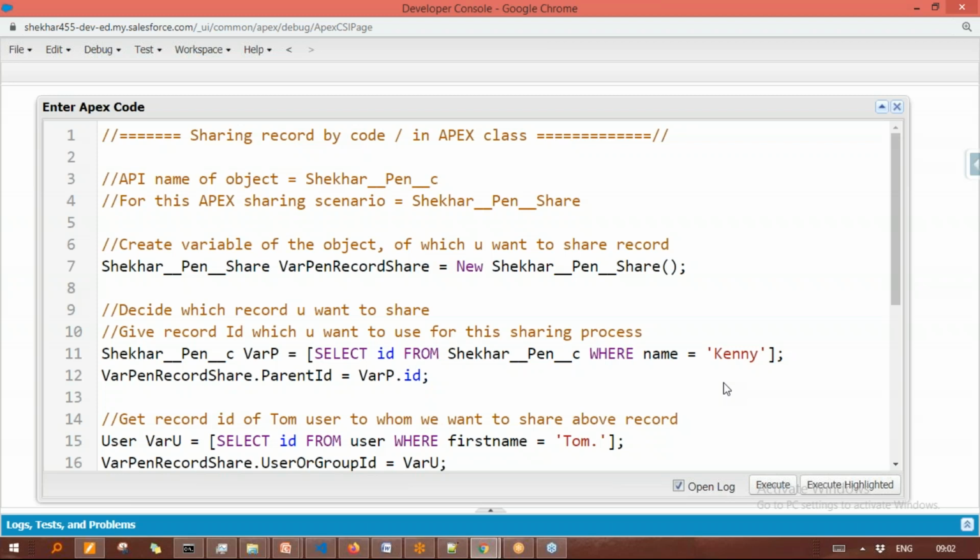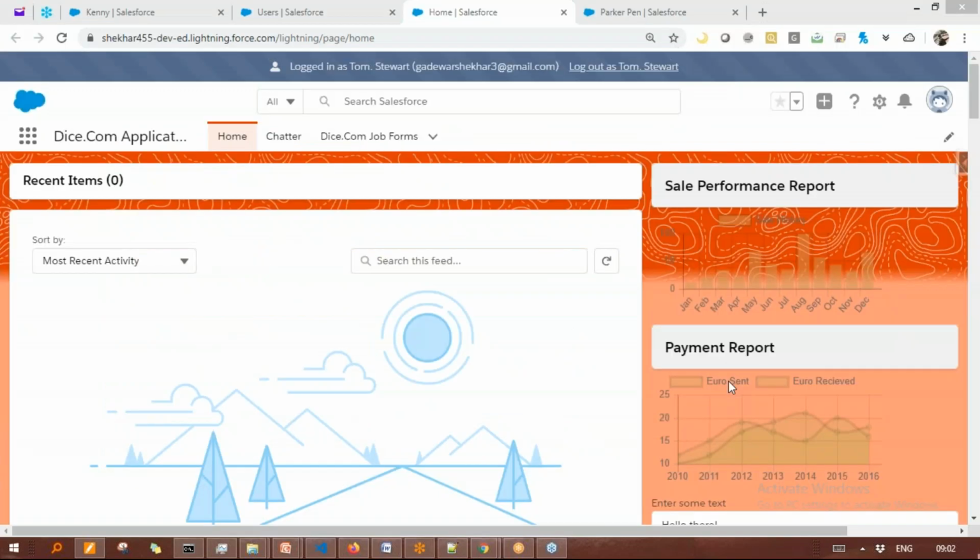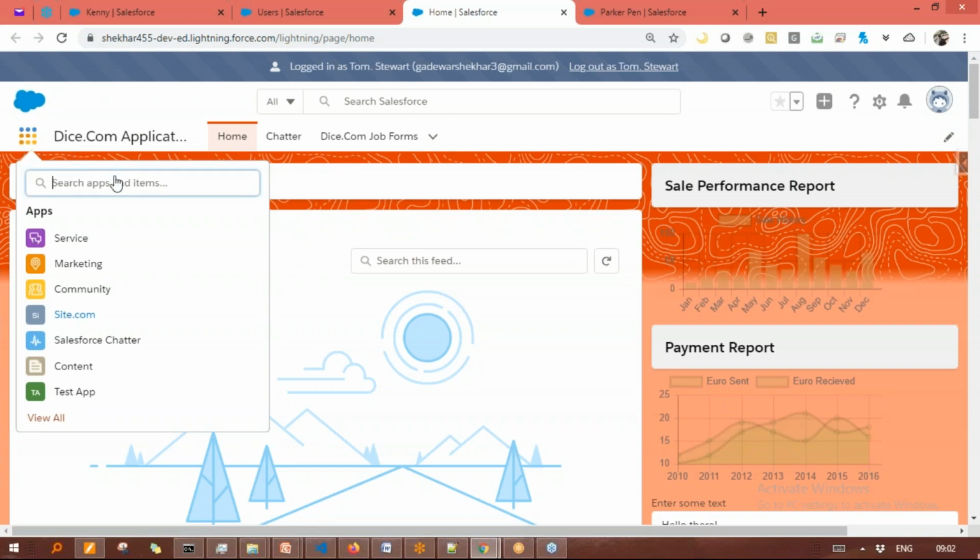And now let me proceed. So I logged into Tom now. I will open the pen object and see whether Tom can see any record, or whether Tom can see the Kenny record. Let me click on the app launcher, the nine dots, and type pen here.